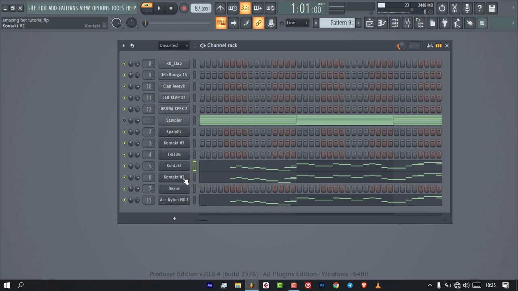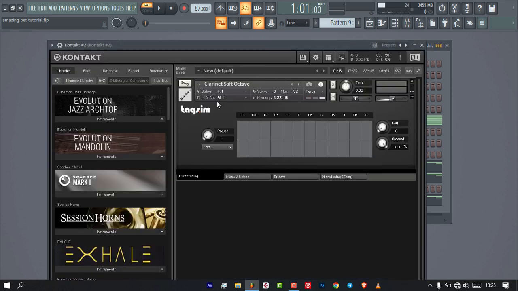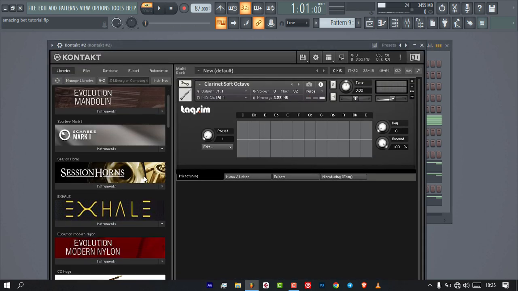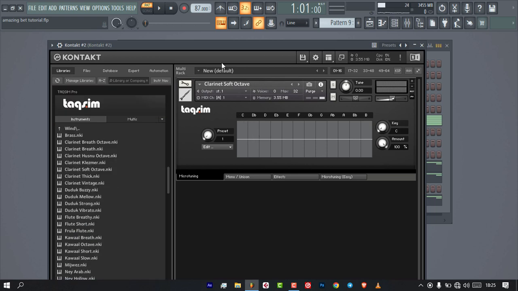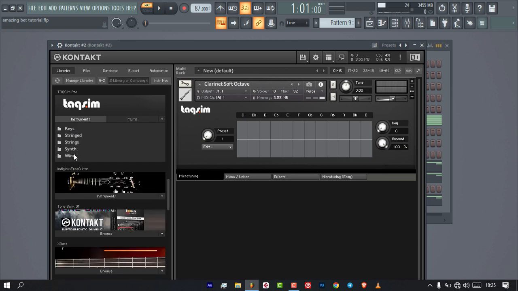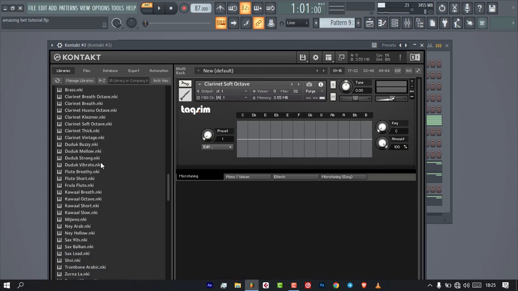Then Contact again. If I just open Contact again here, it's from Taksim. It's a very nice library. Then I go to Winds. Then I chose something called the Clarion Soft Octave. This one sounds like this. Let me just press a key from a MIDI controller. So that's how it sounds.